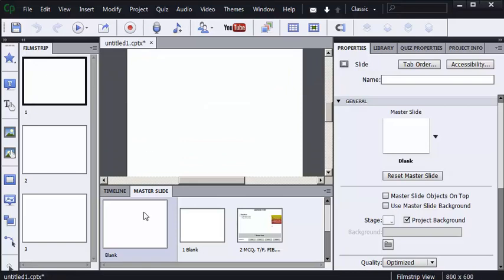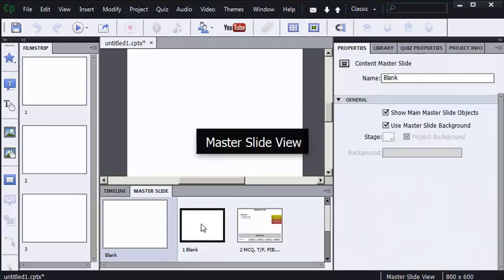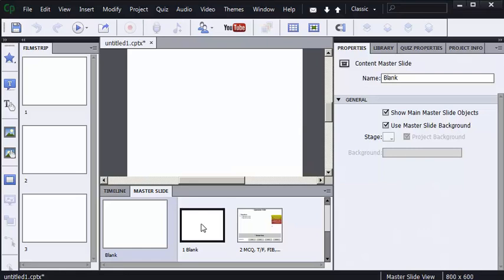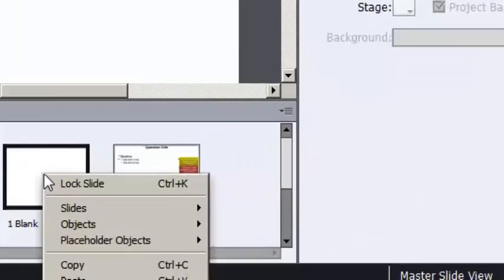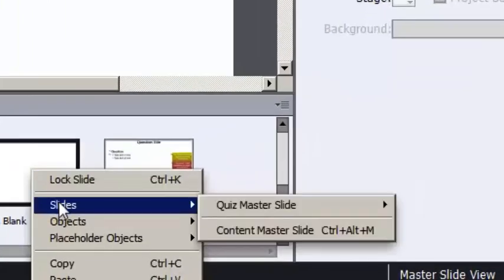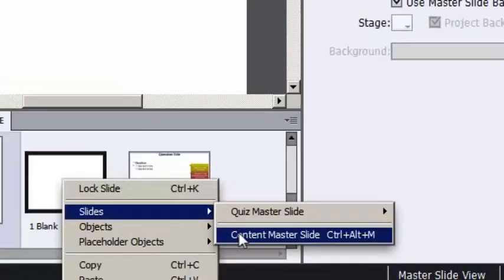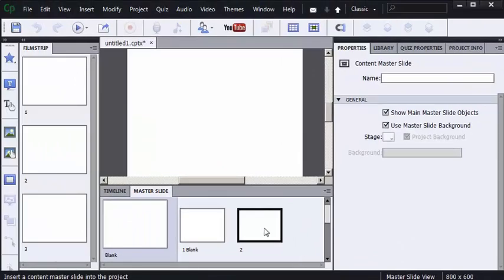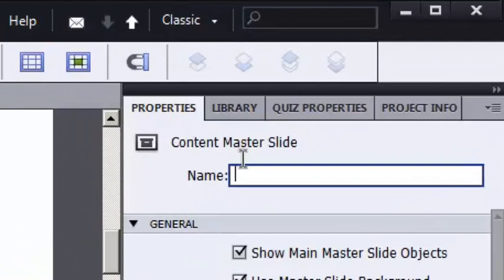At the bottom of my Captivate interface, I've got a master slide panel. On that master slide panel, I've got some default master slides. This one's called blank. I'm going to make my own content master slide just to start from scratch. So I'm going to right click. I'm going to choose Slides, Content Master Slide. This is my new content master slide. It doesn't have a name, so I'll just call it Kevin.